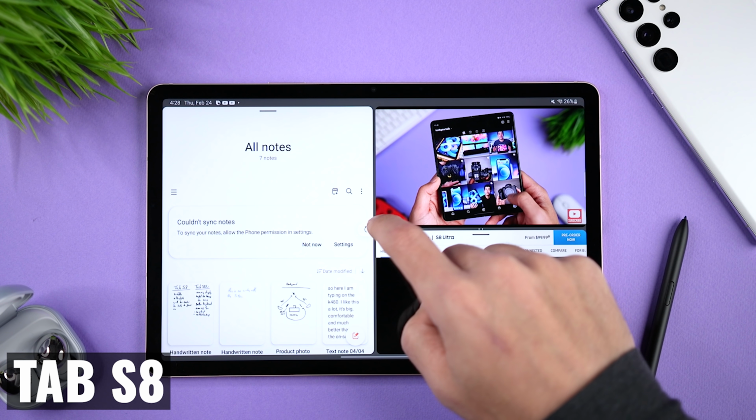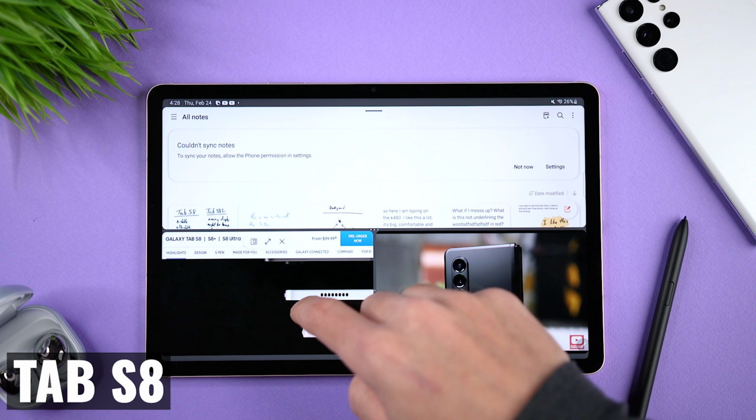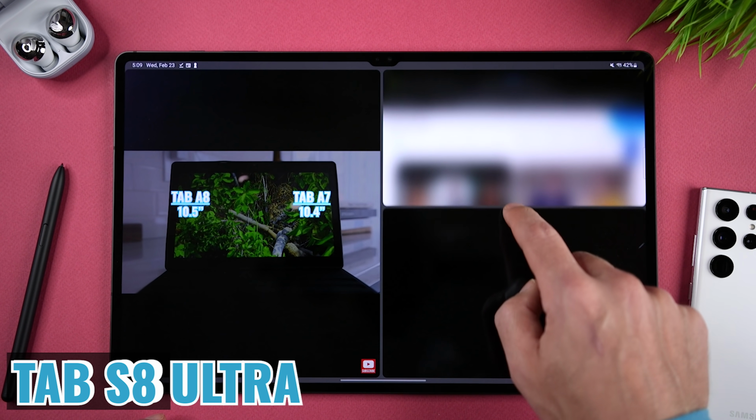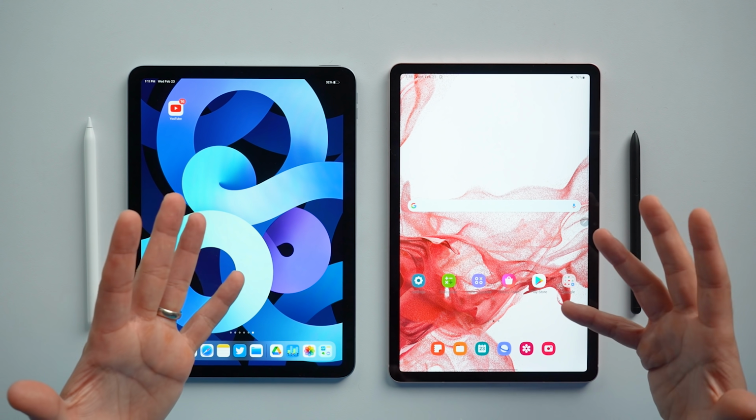The new dynamic multi-window toggle allows you to have 3 apps open at the same time, which is really nice when you're doing research and you need several sources. I do want to mention that this feature is not quite as convenient as it is on the much larger Tab S8 Ultra because the display on the Tab S8 is smaller, but again, it's still a nice feature to have.